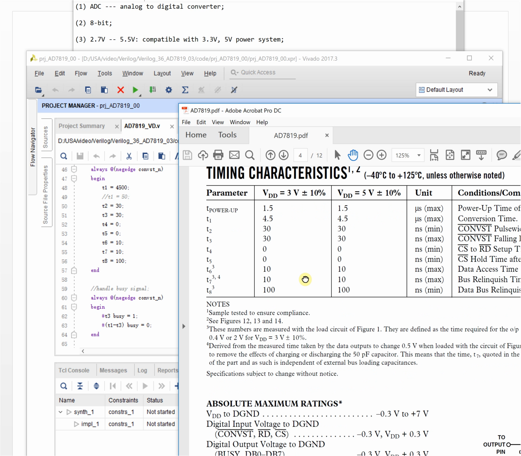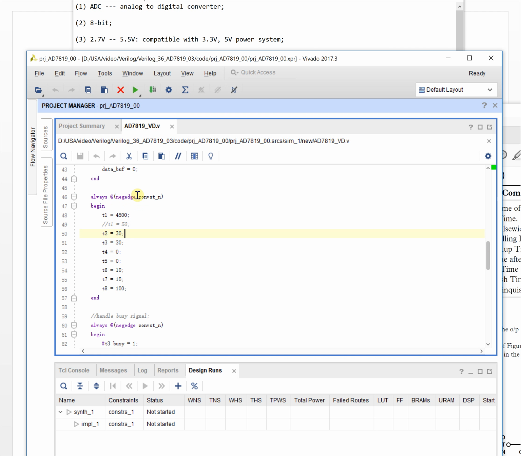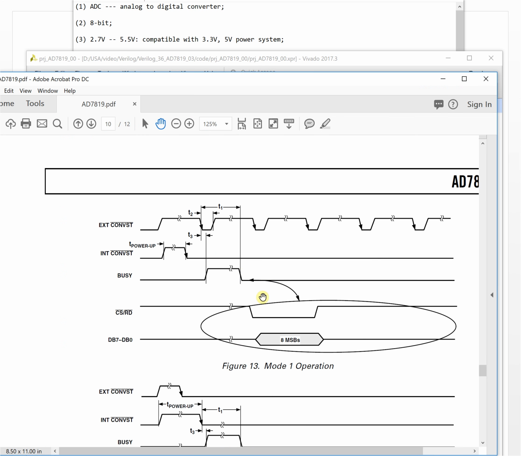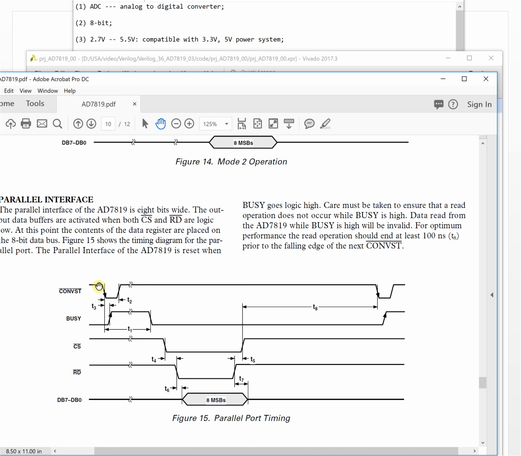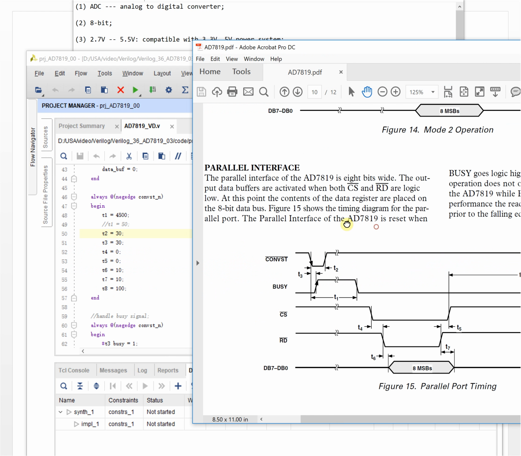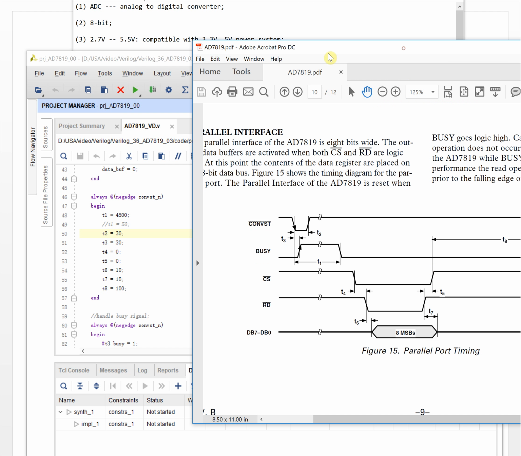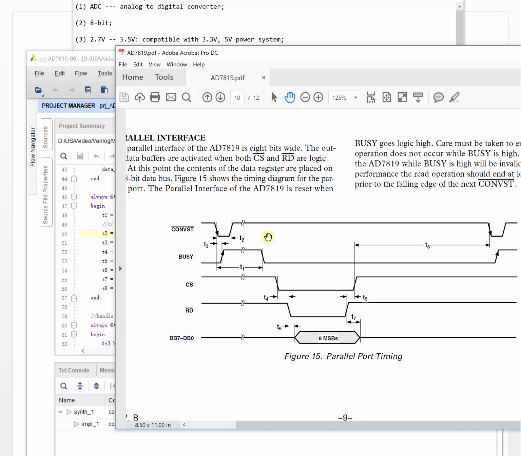Okay. So why is it the negative edge of the convert start? We must follow the timing figure here. When the convert start has a falling edge, the negative edge here, it begins to initialize all the timing. So we must initialize all the timing at the negative edge of convert. It means we begin a new reading. We begin a new reading process.